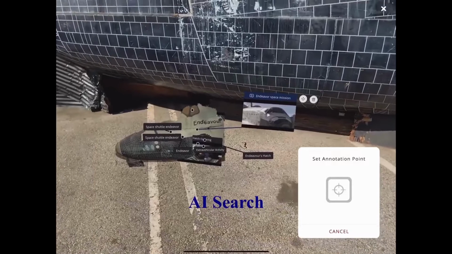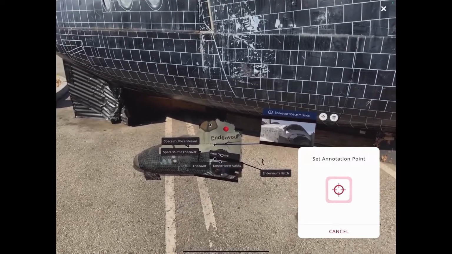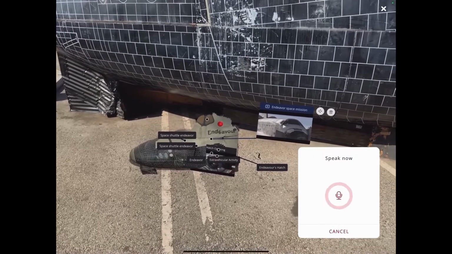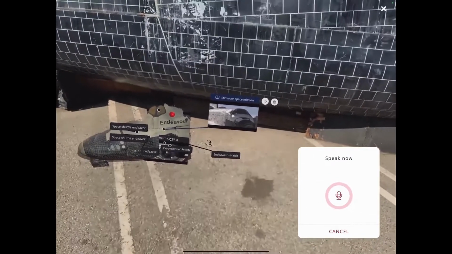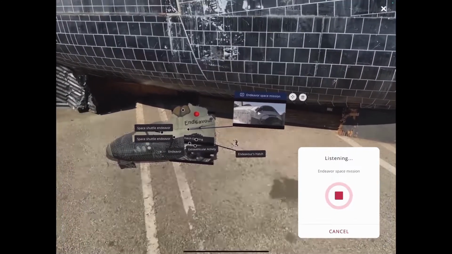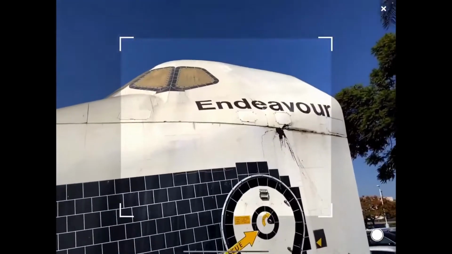Second option to the right of that is your AI search button. Once again, I'm going to set my annotation point, and I'll speak into the microphone, and I'll use a keyword here, and I'll be able to immediately place my snapshot.